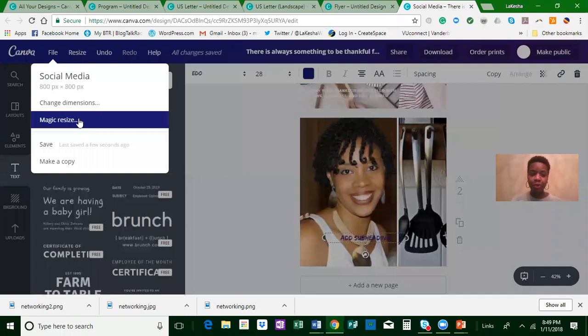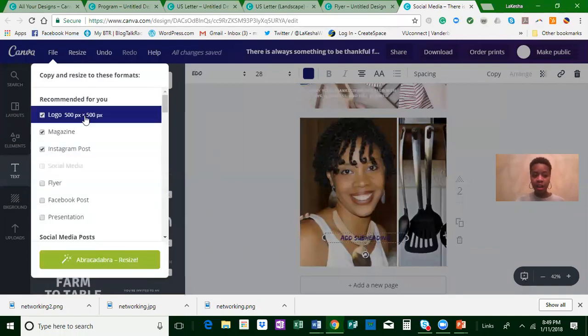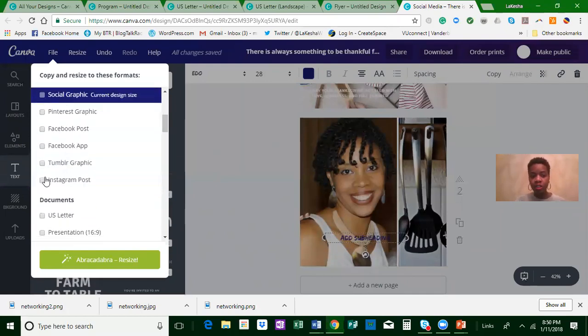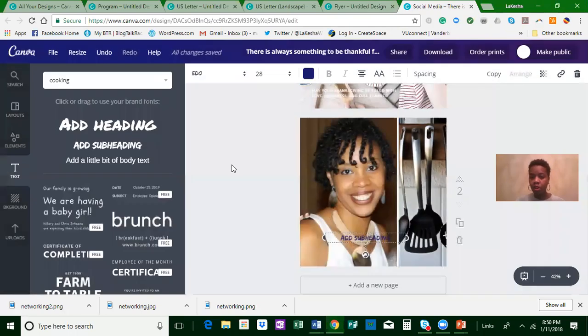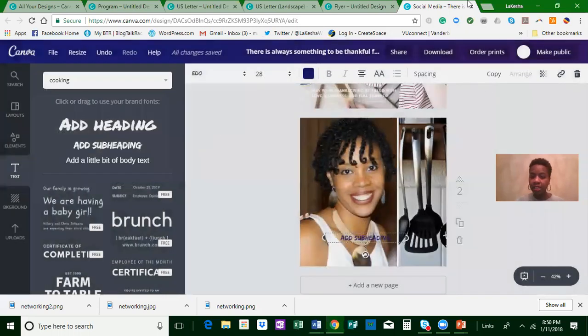You can change the dimensions, and if you want to do a magic resize, let's say you decide, okay, I love this so much. I want it to be a flyer. I want it to be magazine print. I want it to be a Twitter post. I want it to do everything. You just check these boxes, and then you click abracadabra resize, and you'll see however many windows you chose popping up. It's going to have the same image, but in all the different sizes that you selected over here. So instead of having to recreate the whole thing, you just do a magic resize, and you'll get it in all those different sizes.